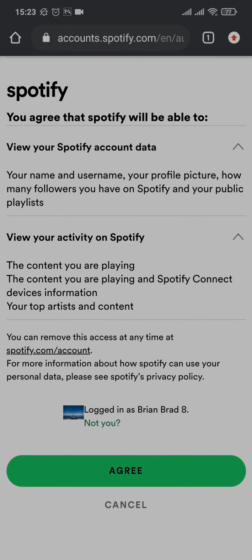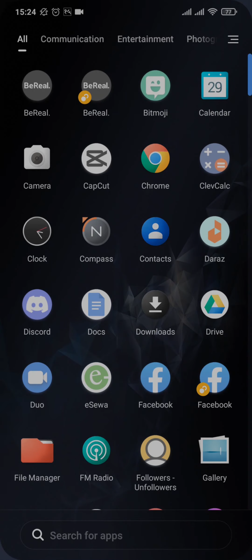You tap on agree. Now for some reason it's not working and it's not showing up the Spotify pie right now. Maybe it's having some issues right now, but if you try out, you should be able to see your Spotify pie right here. It's going to show you your most played songs and your top artists. So that's basically how you view or find your Spotify pie chart.